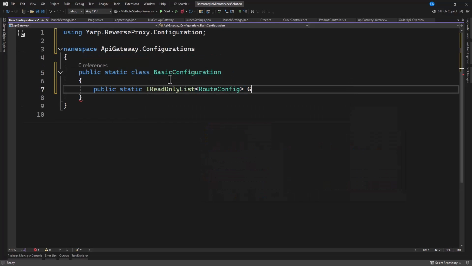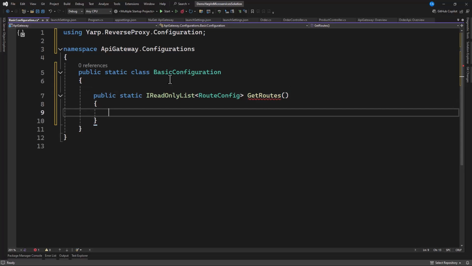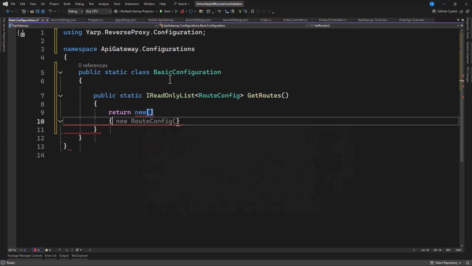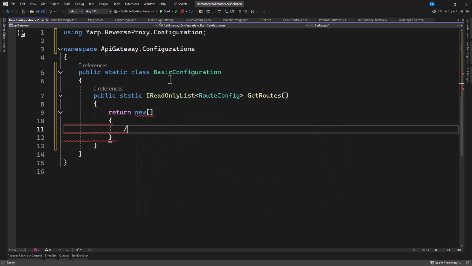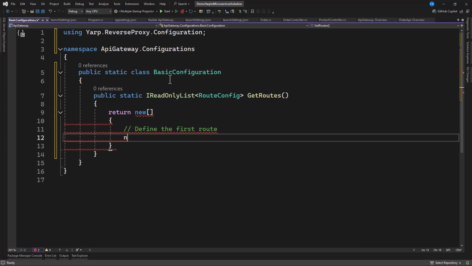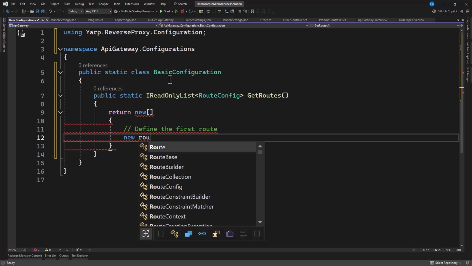So let's say this is get route. Now in here we want to return a new list. And now with this list, let's first define the first route. Okay, now under define this first route, you're going to say this is new route config.